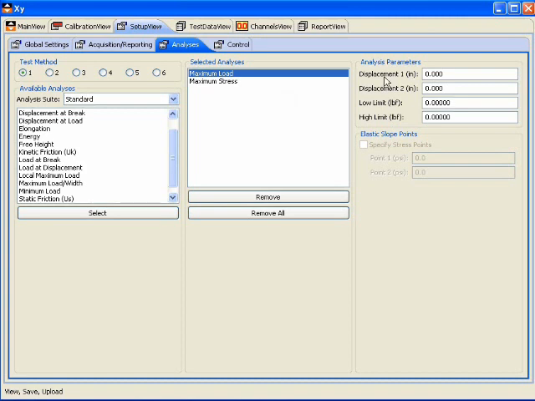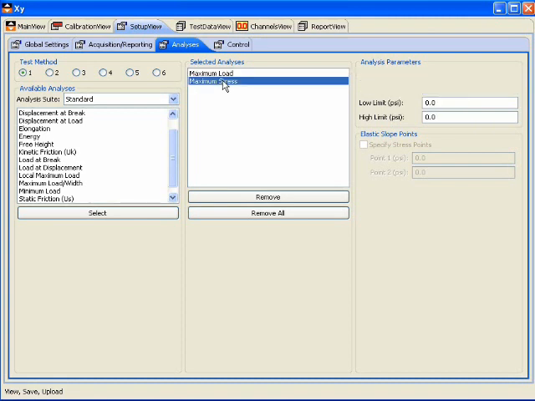Max load, you have a couple different options. You can select a predetermined displacement between 2 displacements where you'd like that max load to be taken, and you can also change your low and high limit, which will produce a pass-fail on the screen when the test is completed if it falls within that high and low limit. So I will set the low limit to 15 pounds and the upper limit to 30 pounds. I can do the same for stress as well. Do 100 psi and 500 psi.